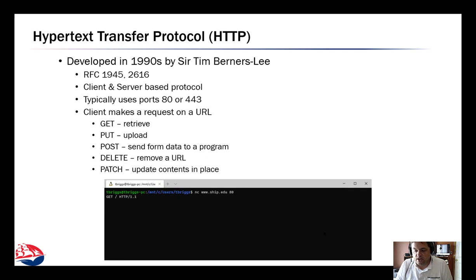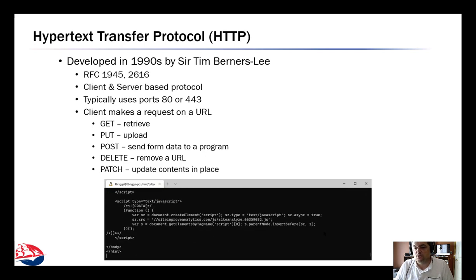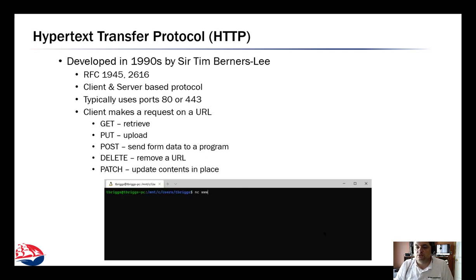HTTP is not the actual contents of the web page, it is just the transfer of those objects back and forth. So the term object here could mean web page, but it could also be images, audio, video, or really anything between the web client and the web server.